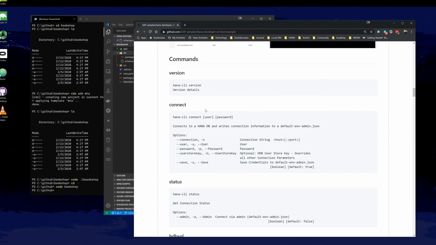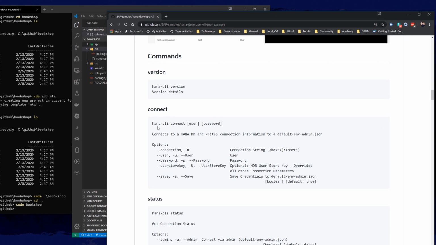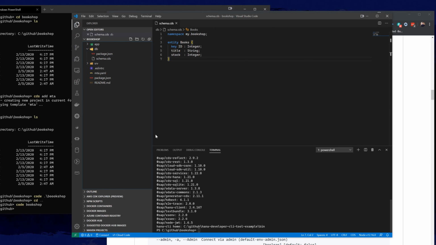But first we need to make an administrative connection to the database. And here we have the command connect. It's going to ask us for a username and a password, and it will save those credentials into this default-env-admin.json. That way we can issue certain commands with an admin flag, and it will use a more powerful user to connect to the database, maybe an HDI admin user. The majority of our commands, though, can be issued with the regular container users that are generated by HDI. But let's see how this works.